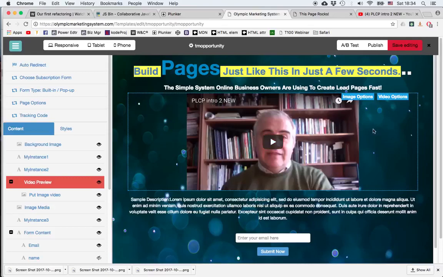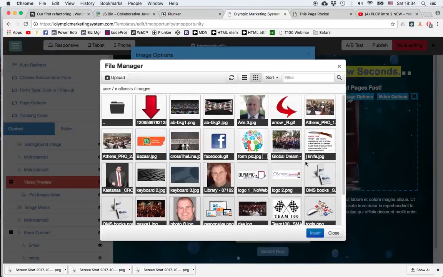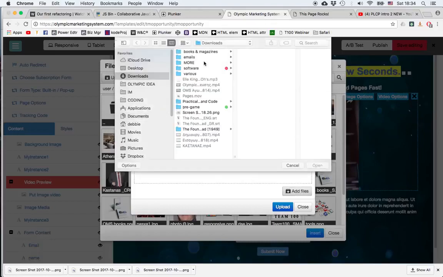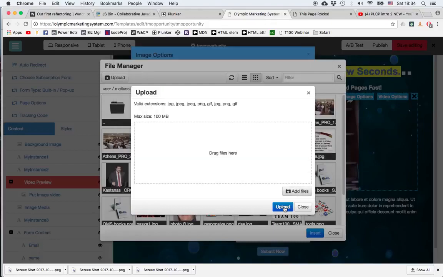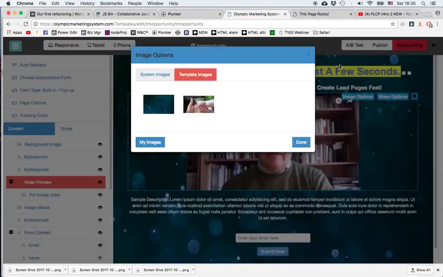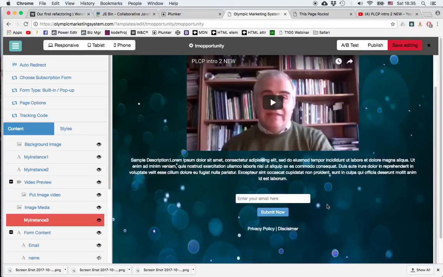If I change my mind and I no longer want a video, but I want to use an image instead, I can select one of the template images or one of my own. So I can choose one that I have already uploaded to the server, or I can upload an image from my computer at this very moment. I hit Add Files, select an image, hit Upload, and then insert it into my page. For the moment I don't want to do that. I'll stick with the video. And let's pretend that the page is ready.